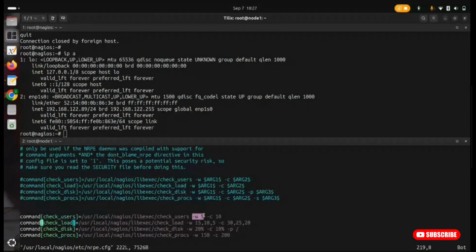W5 C10 means if users are 5, then it will produce the warning alert. If users are 10, it will give the critical alert. Okay, that is the thing.